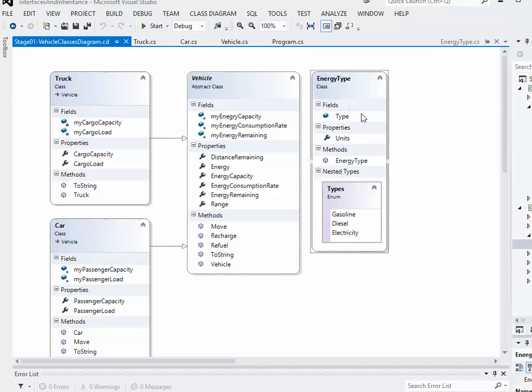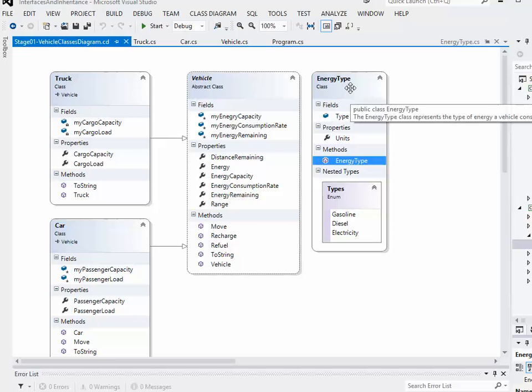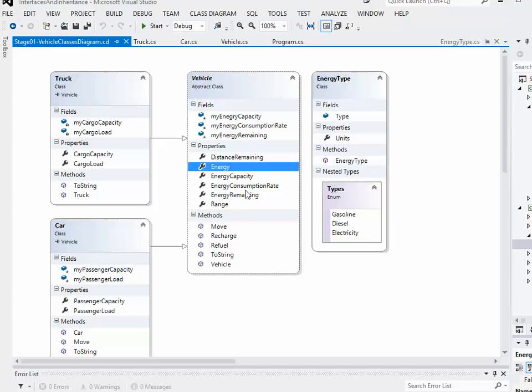The energy type class has a type which is based on an embedded enumeration, either gasoline, diesel, or electricity. That could obviously be expanded quite a bit. There's also a property called units, which essentially converts this type into either liters or kilowatt hours as it's set up right now. So we'll look at that as well. And then there's a constructor for this class as well. The energy type class is actually contained inside the vehicle class, in terms of this energy property.